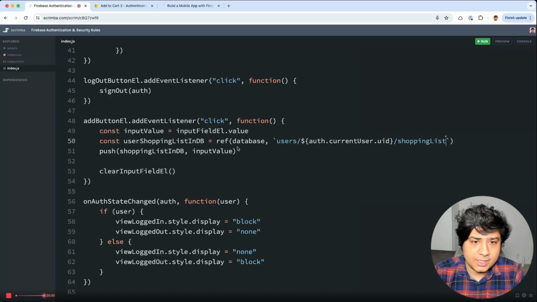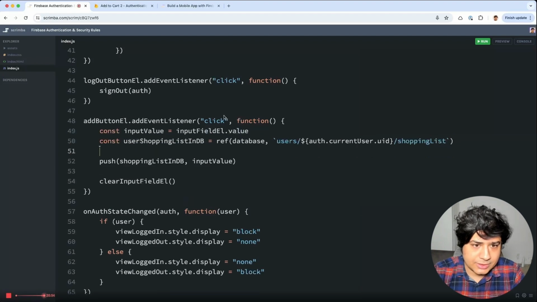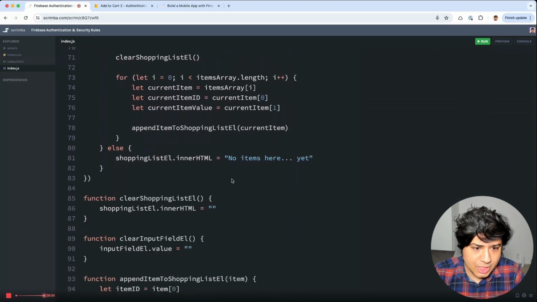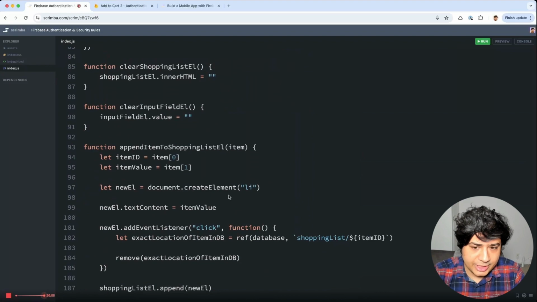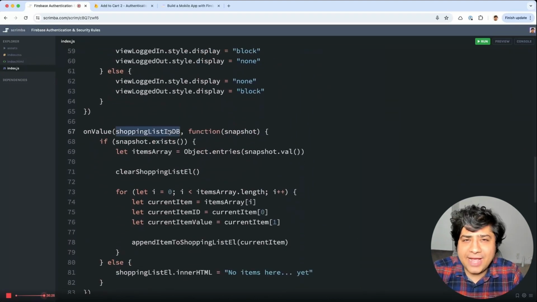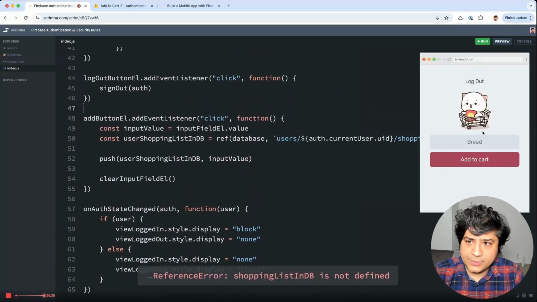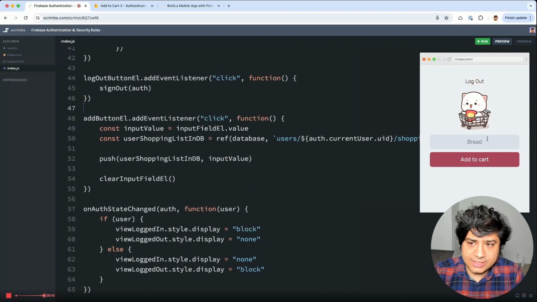Okay. And then once we have that, let's create another space here just for some breathing room, and we'll just change this from this to that. There are some other places where we are using shopping list in DB, which is right here, which we're going to have to change in a little bit too, because this doesn't exist anymore, right? But let's see if this is working or not. Okay, we're now logged in. Now let me add some bread in here.